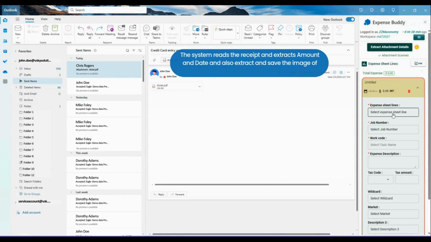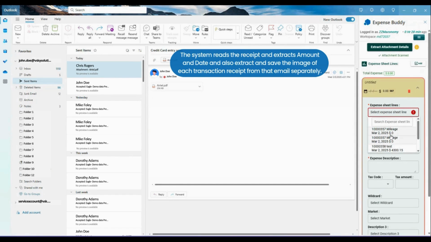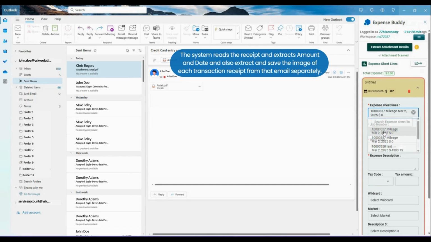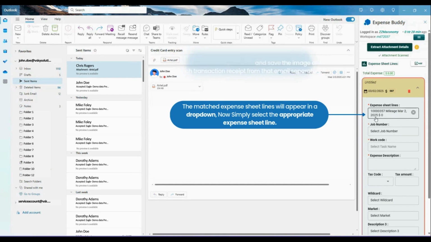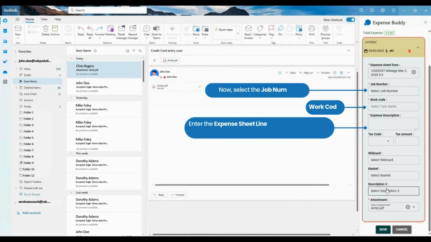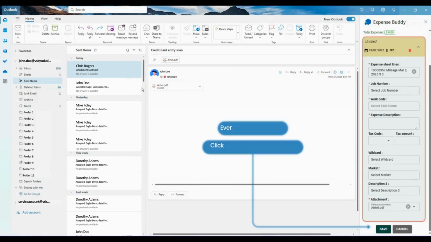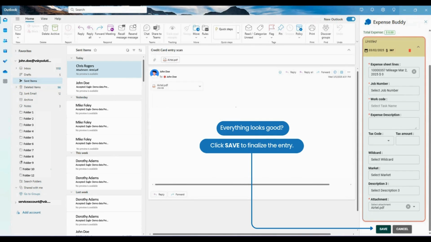The system reads the receipt and extracts amount and date, and also extracts and saves the image of each transaction receipt from that email separately. The matched expense sheet lines will appear in a drop-down. Now simply select the appropriate expense sheet line. Now, select the job number, work code. Enter the expense sheet line description, without even leaving Outlook. Everything looks good? Click Save to finalize the entry.